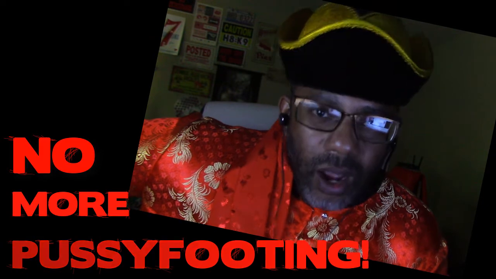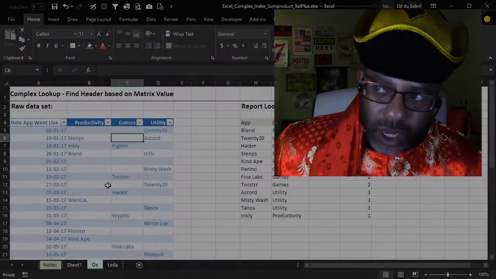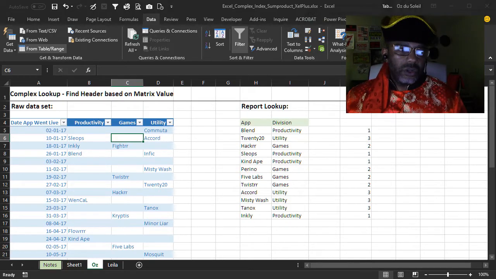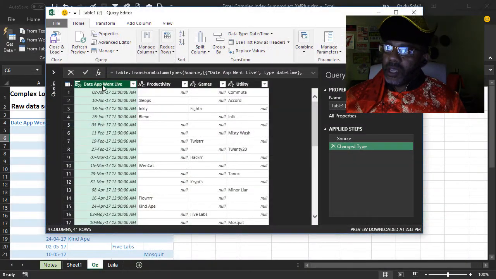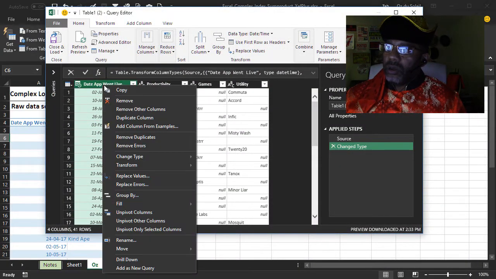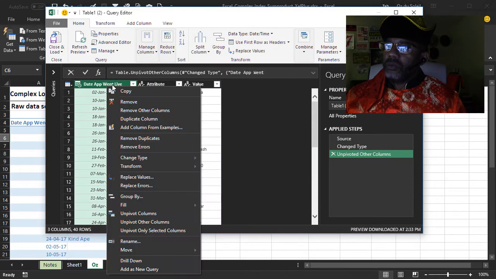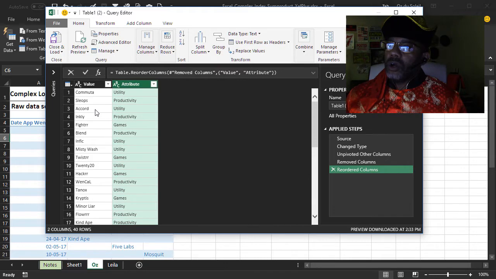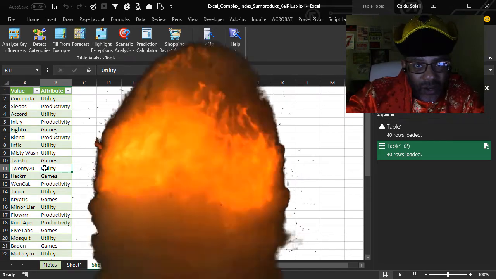Now, are we ready to stop pussyfooting around and let's do this for real? The data is in a table. Go to data from table / range. Here is getting transformed. With this app date highlighted, right click, unpivot other columns. Boom. That's exactly what we wanted. Get rid of this, remove it. We've got it. Let's switch this around. Now we can see Accord is a utility. Close and load this to the workbook, and we are done.